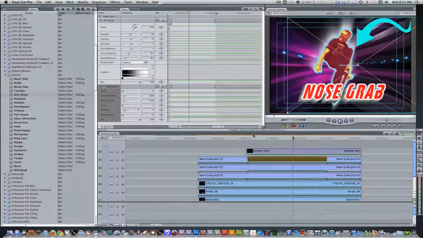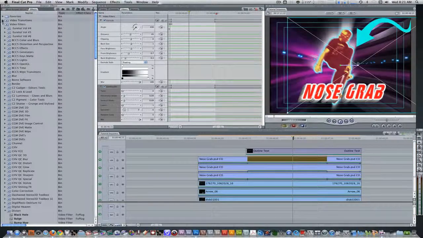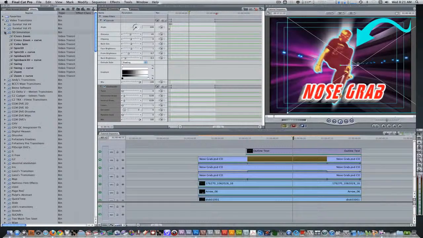Alright, so the next thing we need to do is add some transitions on the in and out point of the outline text because it kind of just appears out of nowhere. So go to the effects browser, scroll up to video transitions, select 3D simulation, select cross zoom, and apply it to the endpoint of the outline text.